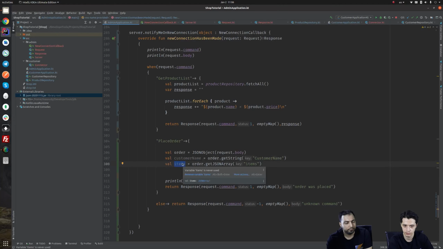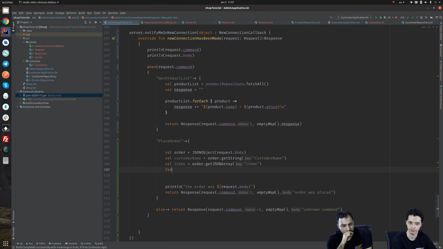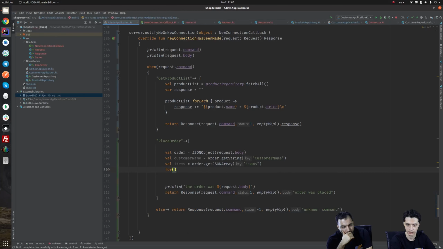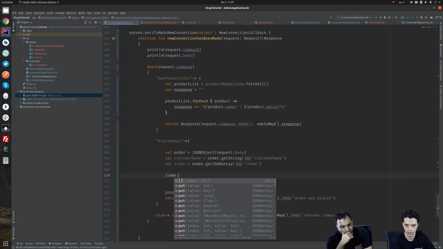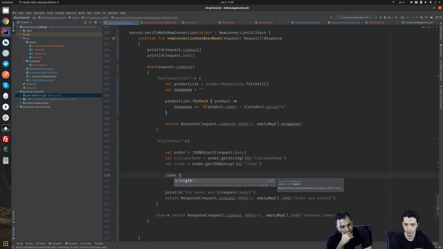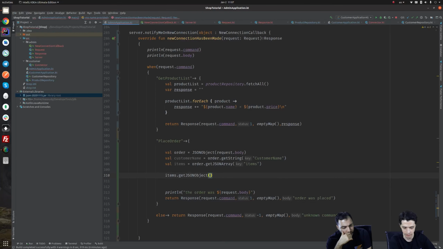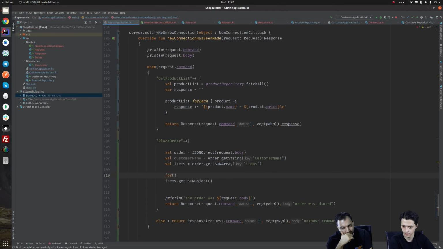So customer name, items. Items is a JSON array. Each item inside this items array is a JSON object. So here we have to have a for loop, items dot, it has, I believe, a length or something like that. Let's say items dot size. Yes, it has length. We can ask for the index: get first index, get second. You can see that it just receives an index. And because we know that each index is a JSON object, we say get JSON object, for example 0, 1, 2, 3. So we have to put it in a for loop.